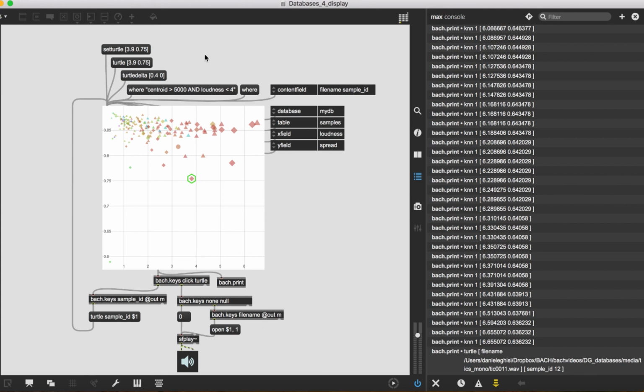And then you have some turtle messages for moving the turtle from one element to another. If you're familiar with the turtle graphics of the Logo programming language, this is kind of similar. That's why we call it turtle. One of the messages, probably the most useful one, is turtle delta. What happens is that the turtle moves by a certain amount, 0.4 on the x-axis and 0 on the y-axis. And then the nearest neighbor is found and the turtle is put on the nearest neighbor.